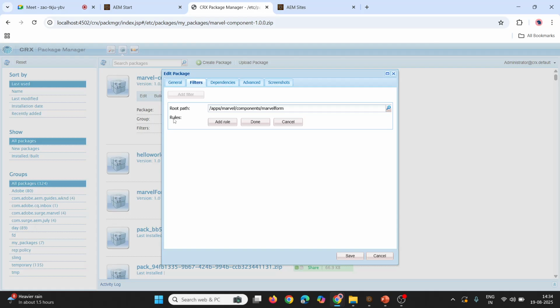These are called advanced options when it comes to packages. If I go inside this rule and click on Add Rule, here we have two options. One is include, and in the drop down we have one more option, which is exclude. Basically, when you define a filter in an AEM package, you are telling AEM what JCR content or configuration your path wants to include.